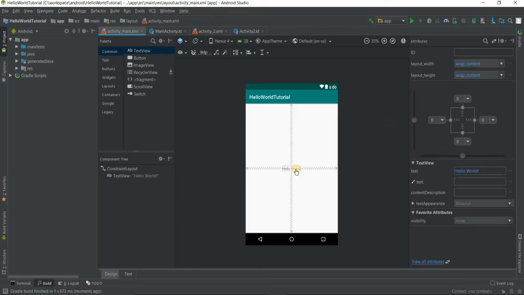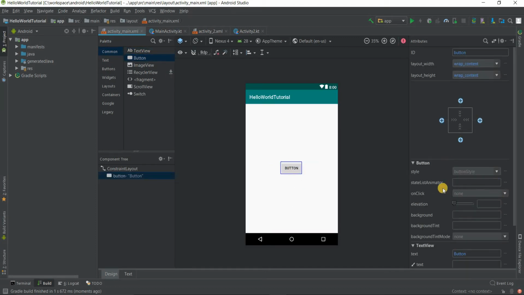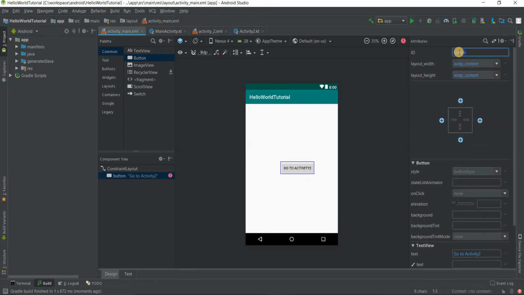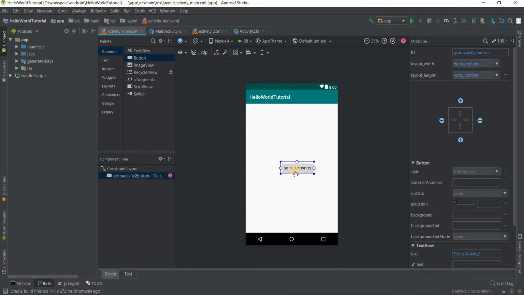Let us remove this hello world text view. Add a button, drag and drop. Let's change the text in it. Go to activity 2. Let's change the ID also. Go to activity 2 button.